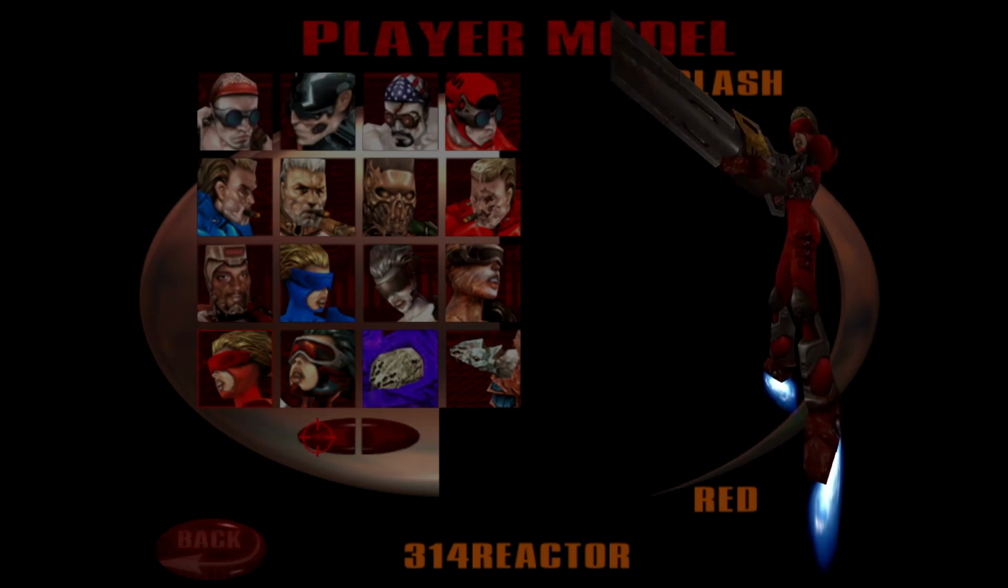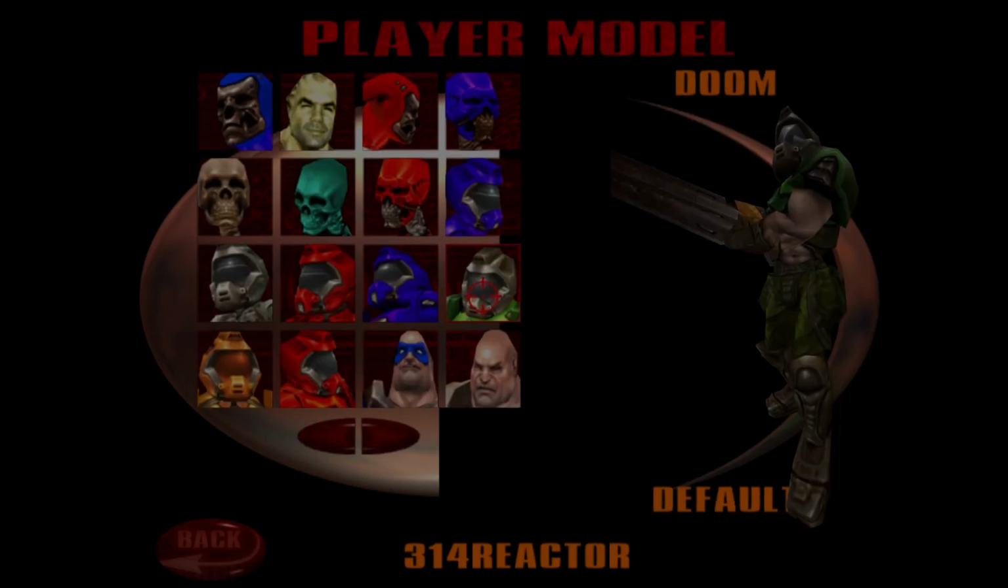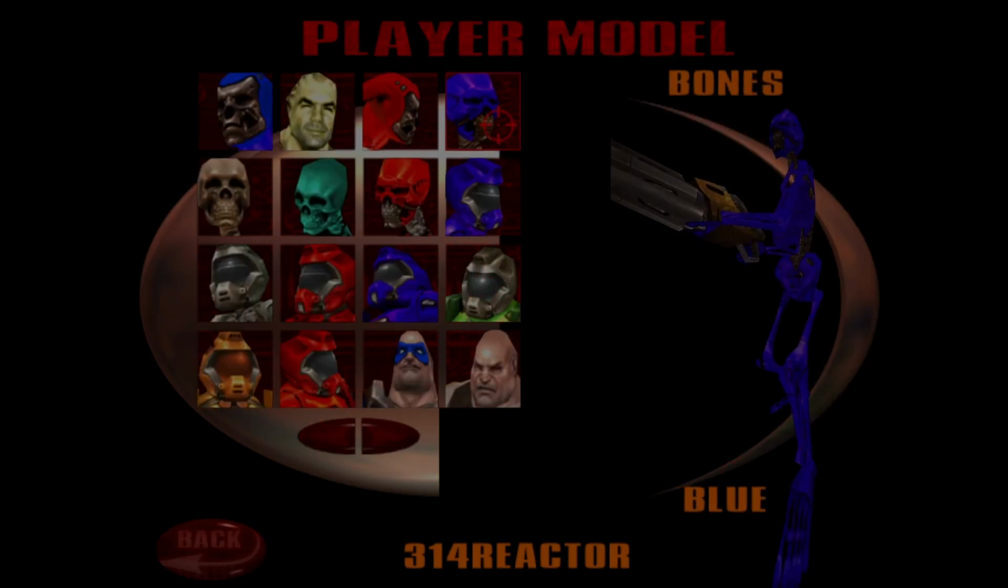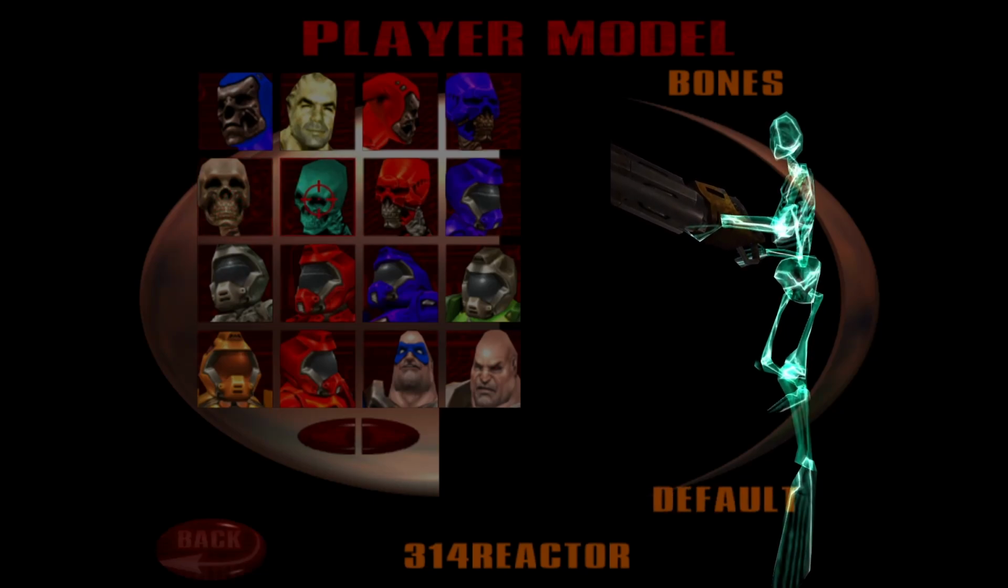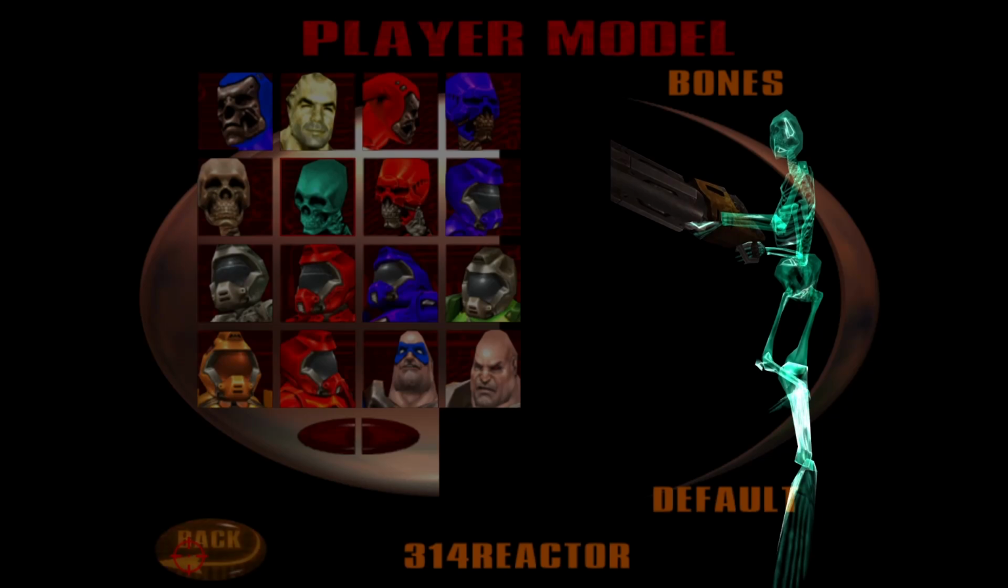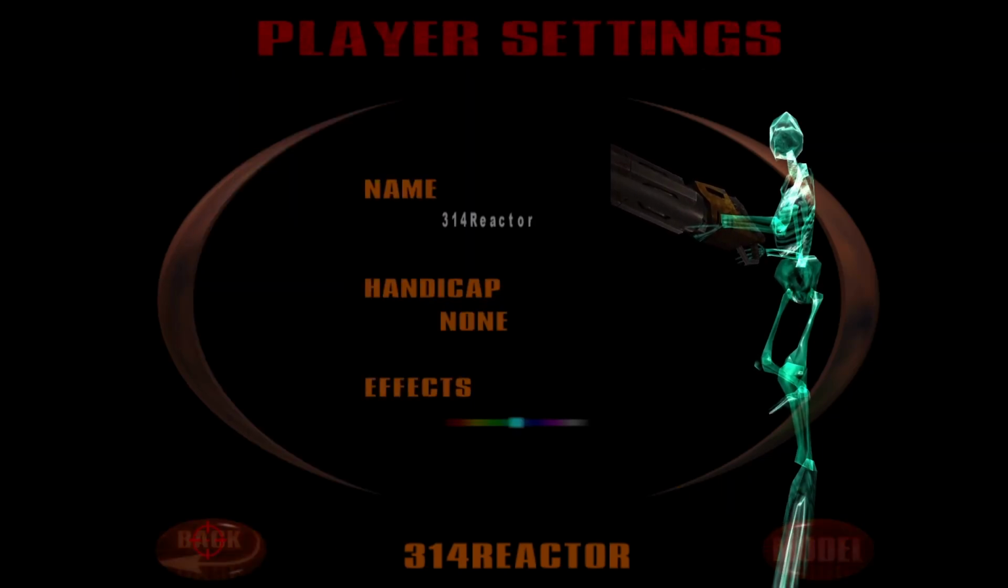Wow, I love all the little effects on them. It's so cool. There he is. Doom, the Doom guy. Bones, bones, and bones. Let's go for bones. We got to go for the glowy, electric, see-through bone character. There we go. That's 314 Reactor. Oh, I like that. That's cool.